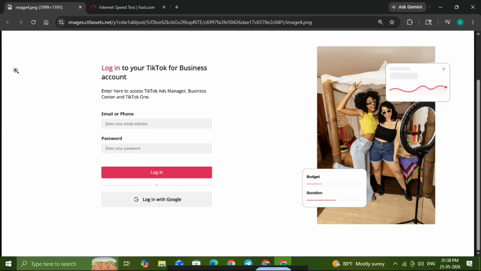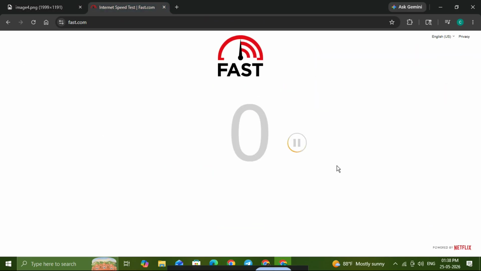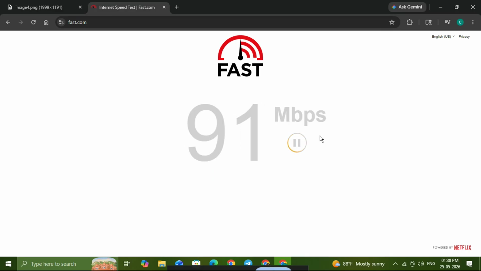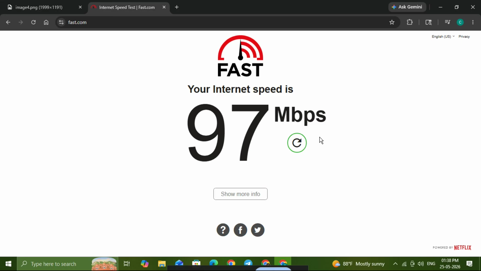Next, check your internet connection. Open a few other websites and make sure they load normally. If everything is slow or not loading, the problem may not be TikTok at all. Try restarting your router, reconnecting to Wi-Fi, or switching to a different network if possible. A weak or unstable connection can stop TikTok from loading properly in Chrome, which can leave you with a blank page. If that doesn't solve it, the next step is to clear Chrome cache and cookies.